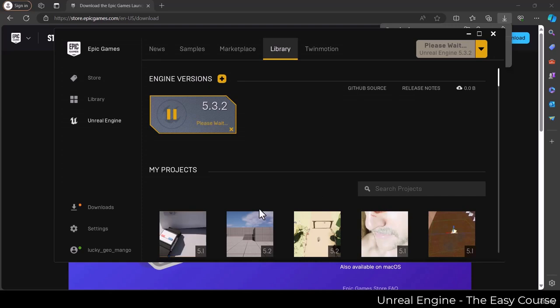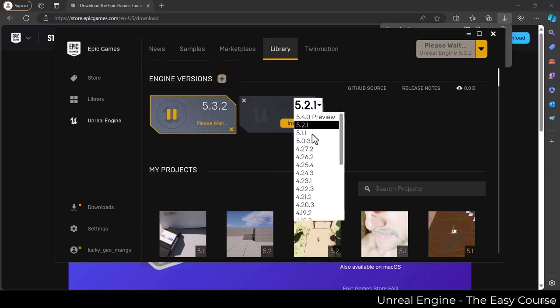This will take some time. Please don't pause the lecture. While you wait for the engine to download, let me teach you how to obtain an older version of the engine. Click on this plus sign. Now expand this list. Choose the desired version of the engine and click Install.